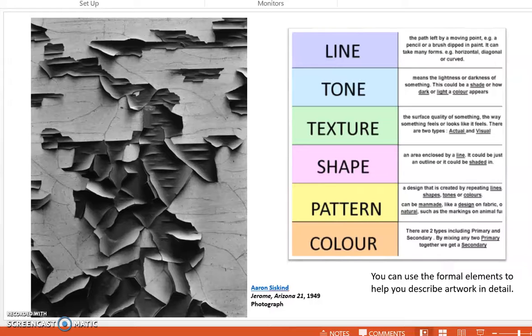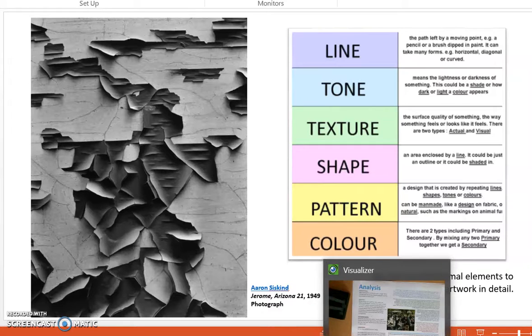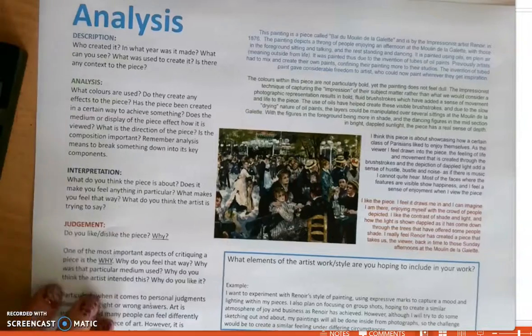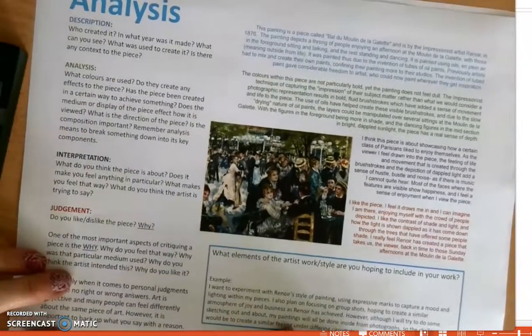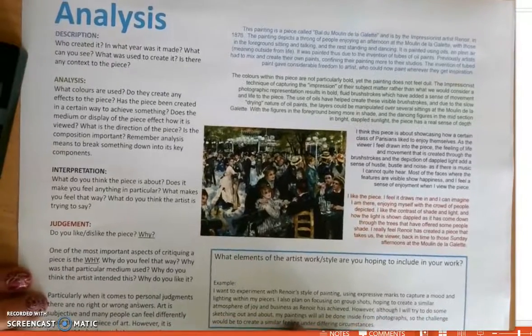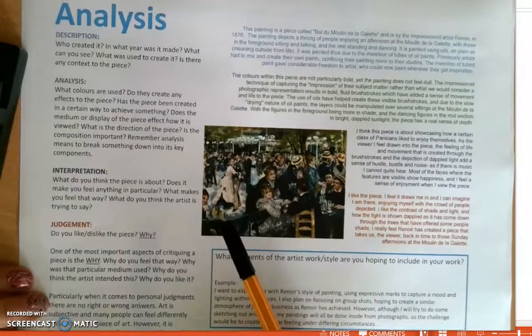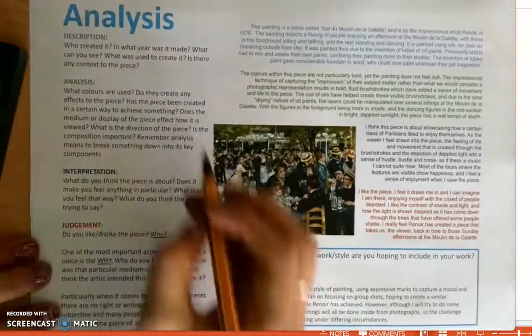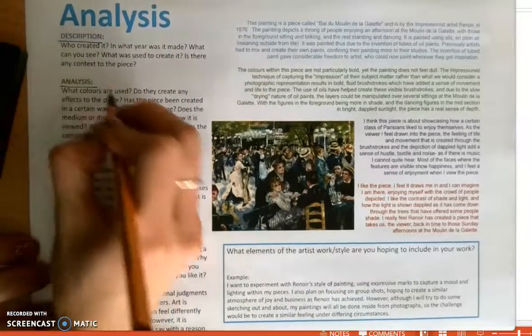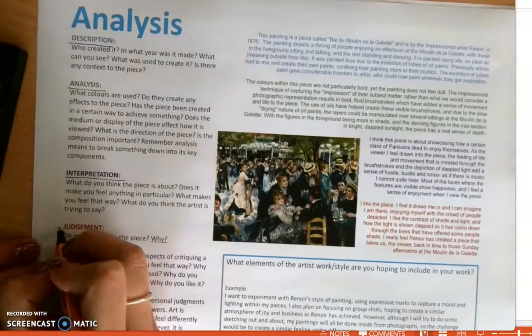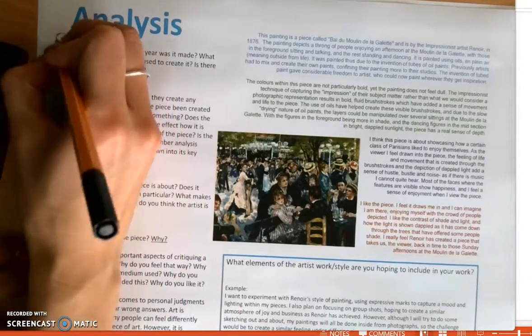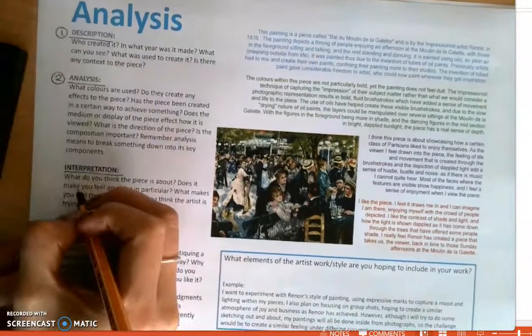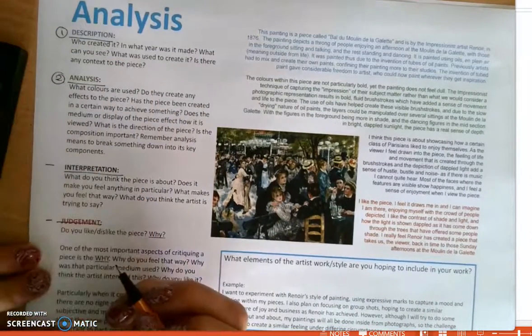Here is an image of the artwork in more detail, and I'm now going to show you an example of a good analysis task and introduce the work we're going to do today. Here you can see an analysis task. This is not for the same artwork, but it gives you a good idea of how much depth you need to go into. Now analysis tasks are split into 4 different key sections: description, analysis, interpretation, and judgment. Today you'll be doing description and analysis, and next week you'll be doing interpretation and judgment.